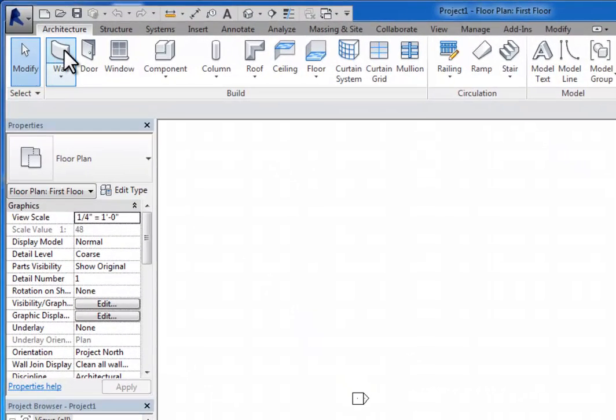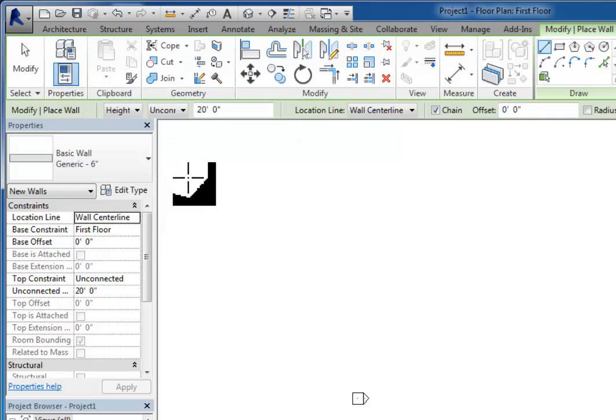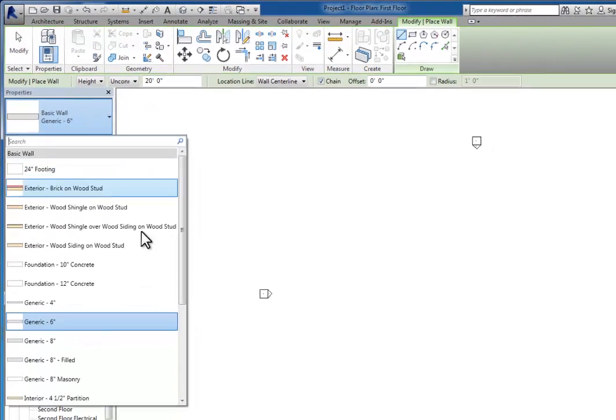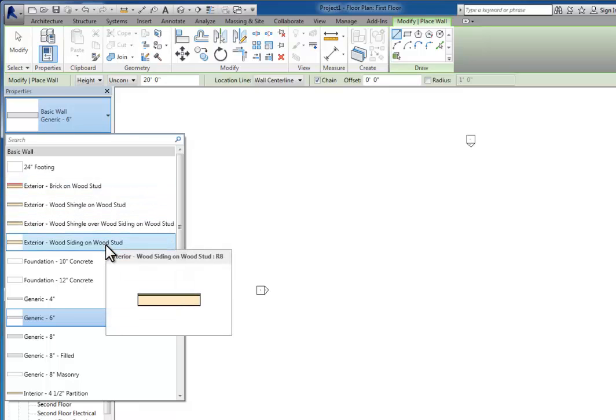So you'll see that when I click on the wall tool, a couple of things happen. This options bar will become available, and then I'll be able to select different types of walls here. So again, I'll hit the wall. If we take a look at the properties palette now, I've got a basic generic 6-inch thick wall. I can choose my type selector and select a different type of wall. I've used the residential template here, so I get layers and walls that make sense for a residential constructed house, such as brick on wood stud or wood siding on wood stud.